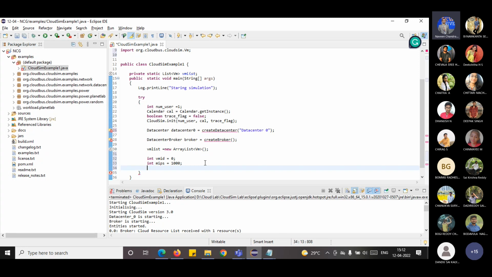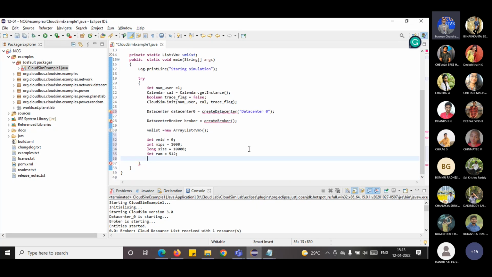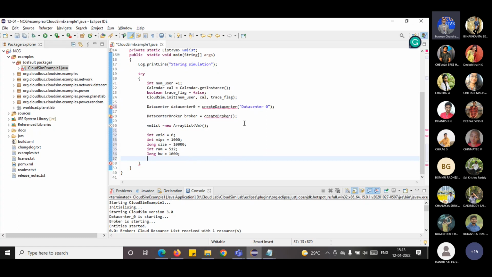Then it is the size of your image. For that I'll generally say 1000 or 10,000, just based on my requirement. Again, RAM is 512 MB; you can set it as 1 GB, which is 1024 MB. I hope you know that. Then bandwidth, let me set as 1000. Is it constant in a sense? No, my dear. It is purely based on the requirement you can set.